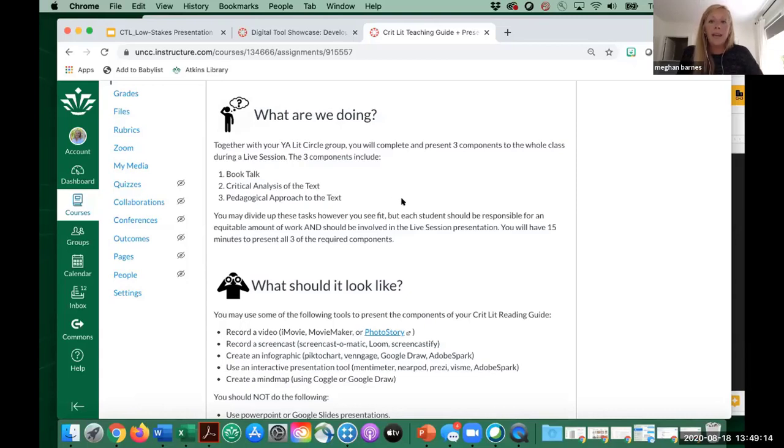I don't tell them that they have to divide these tasks up, that one person takes on the book talk and one person takes on the critical analysis. I let them make those decisions on their own, but it is an easy way to divide up tasks when our students are remote and they're far away from each other. And so they can see that they have these 3 components they need to decide on in their group.